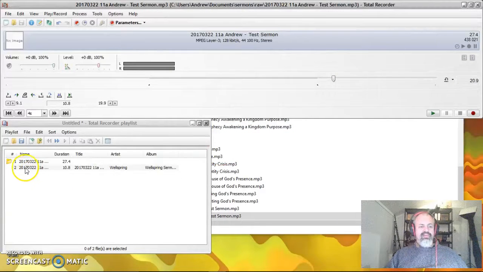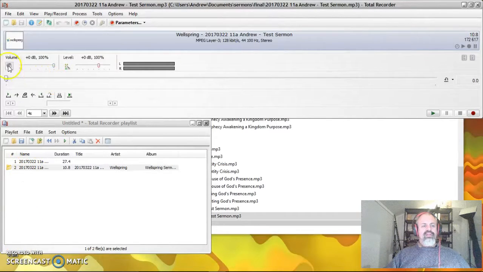There, now in the playlist we have a new file which we want to switch to, so I'm going to double click on it. So we've double clicked on this, so now this bar represents just the selection. So if I play it, it'll be the part that we want, just the sermon. Now the next step is to create the web version.